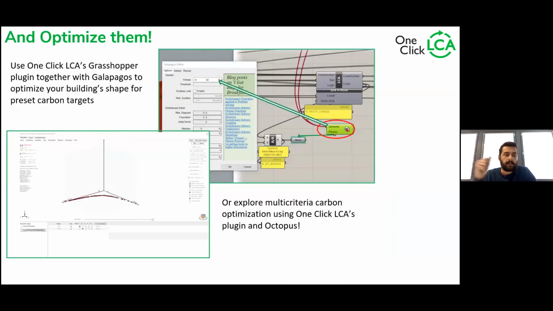And just as a more advanced case, let's put it like that, we can also use additional plugins from Grasshopper to optimize our design, whether that is Galapagos, which is an optimization plugin in Grasshopper that will allow us to set an embodied carbon target and optimize the shape until we reach that target, or even multi-criteria optimization using Octopus and introducing parameters such as cost, area, volumes, whatever we want, basically.